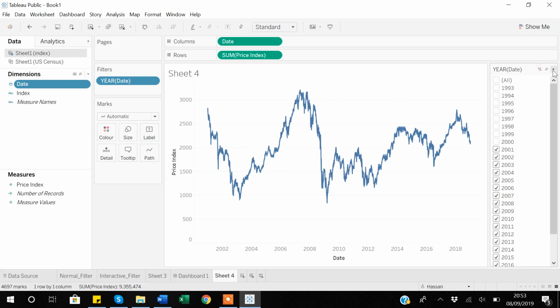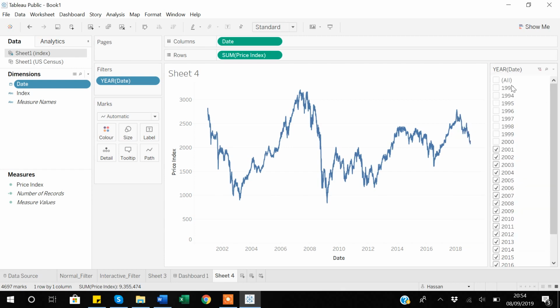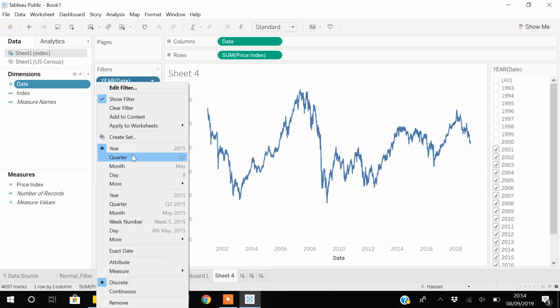But again, if I click this down arrow button, these are the options that I can opt. Single value drop down, very much the same options that we have when we were considering the categorical variable. But the point to note is that this is a year date filter. Tableau allows you to change this. So if I click this down arrow button, here you can see you can select year, quarter, month, day, and more.